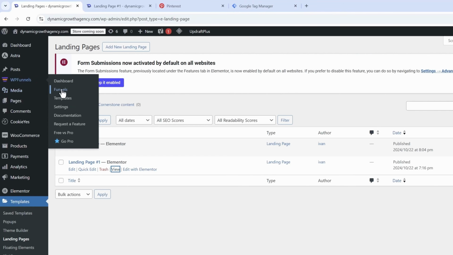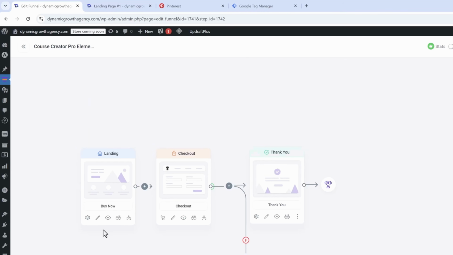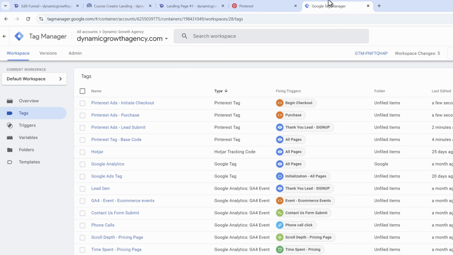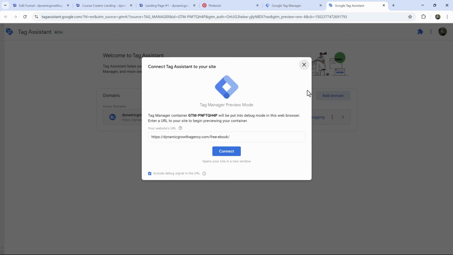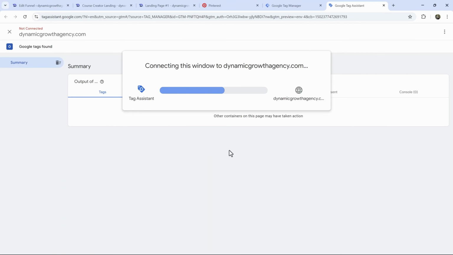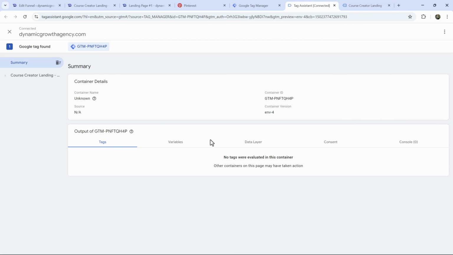Let's go into our WP funnels. We'll go into funnels and let's open up that page and make sure that everything's loading. And then I'm going to show you alternative ways to test all this as well. So we're going to preview this just to get the URL. That was our shirt offer here. And now let's preview it. Now let's enter that here. Connect. And we can come back, make sure it's all working, make sure it's loading.